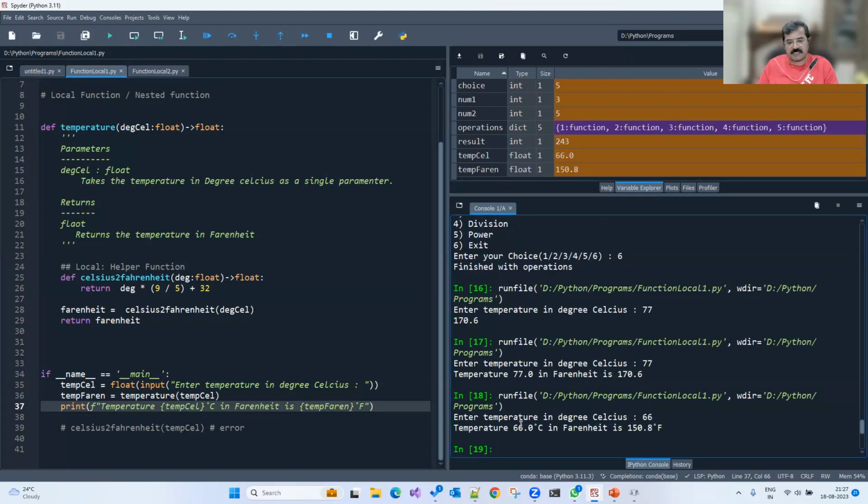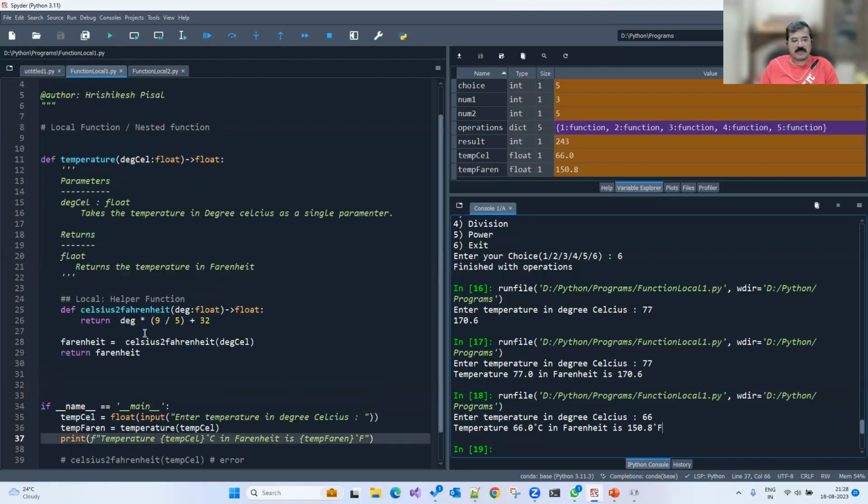We get the temperature 66.0 Celsius in Fahrenheit is 158.8. Like we put that symbol saying degree Fahrenheit, whatever it is. So we could put those symbols as well if you want. Meaning temperature so and so degree Celsius is so and so degree Fahrenheit. You could do that.